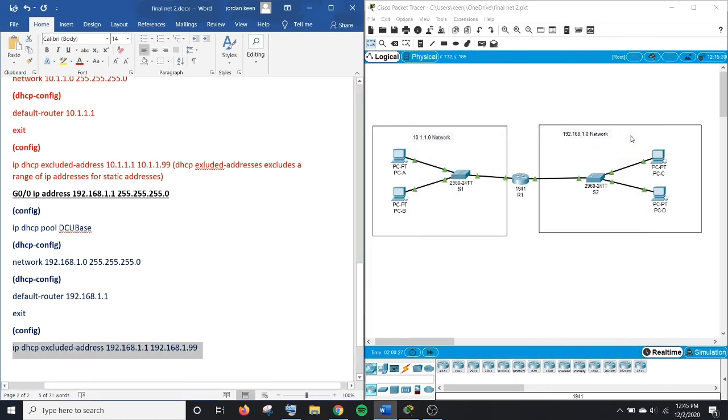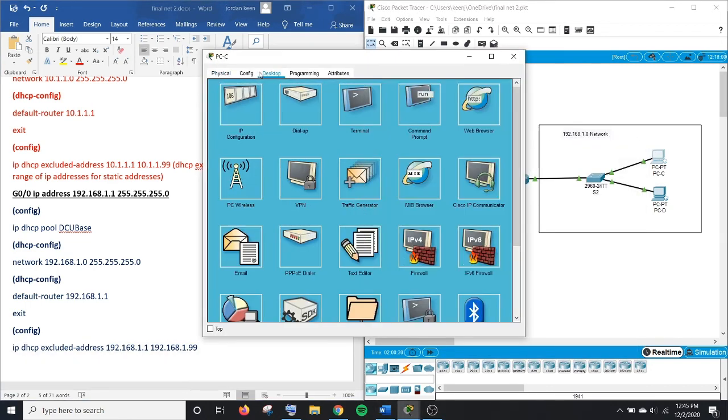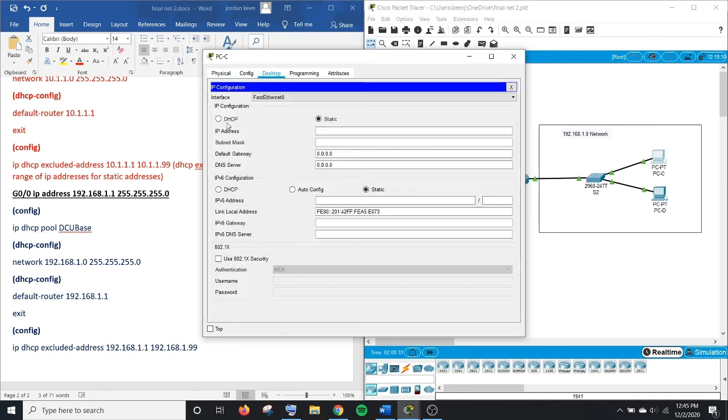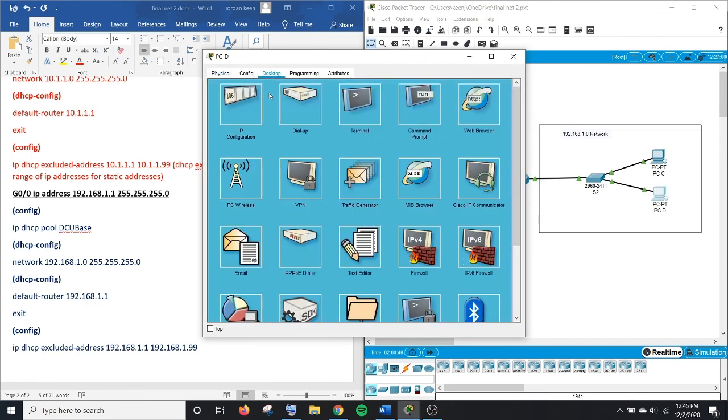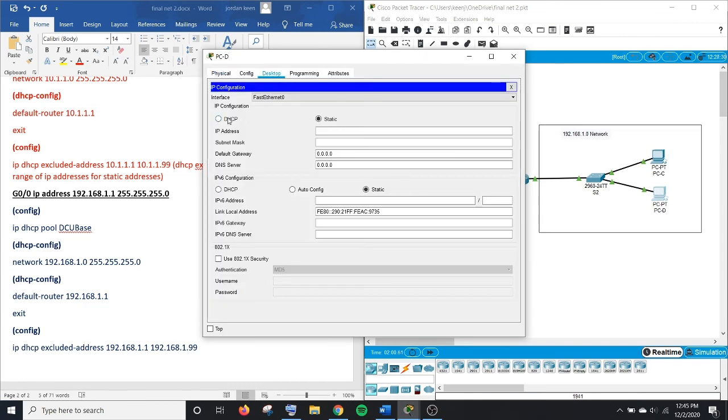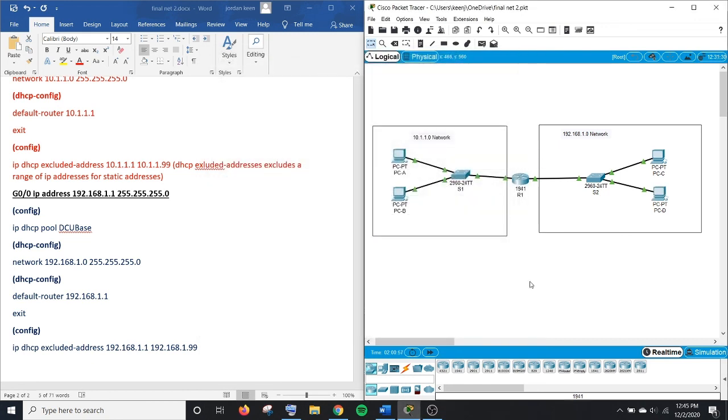Okay. We will then come to these two PCs and confirm it. Go to desktop, IP configuration, enable DHCP. The first available address is 1.100, which is correct. PCD, IP configuration, DHCP should be 101, and it is. That's beautiful. And that is how you enable DHCP on a router and confirm it with your PCs.